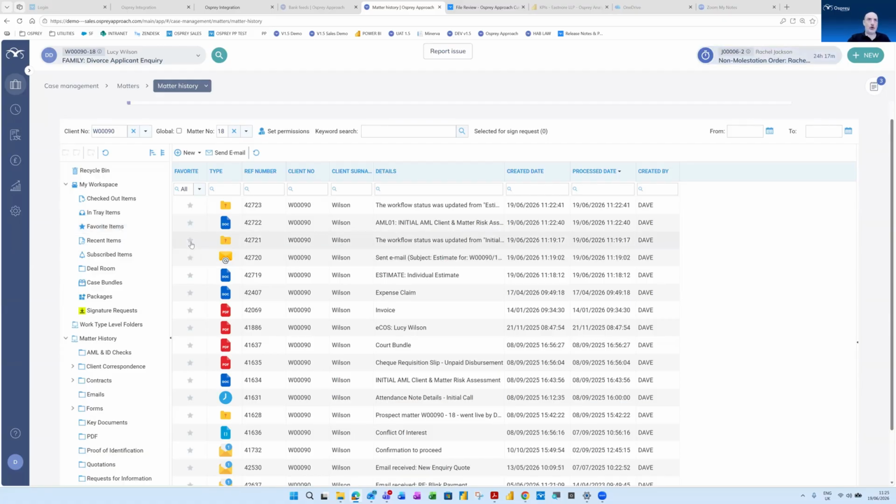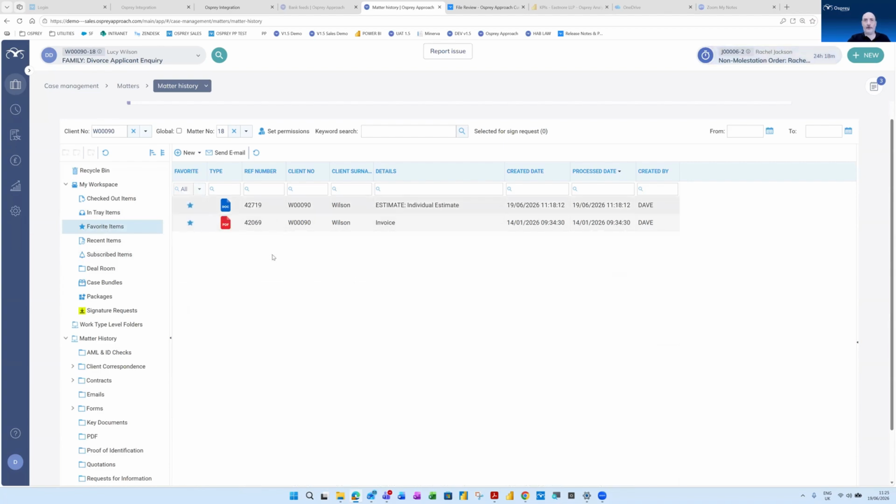Imagine you're working on a contract document over the course of a few days. You can simply pop a little star by it, multiple documents. When you come back into this file tomorrow, you can click on favorites and there it is. You're back up and running into that document very quickly.